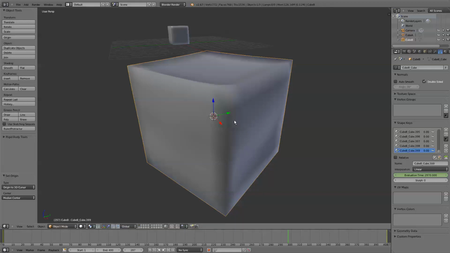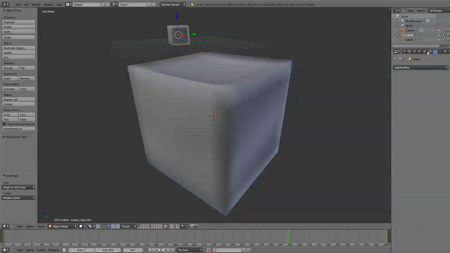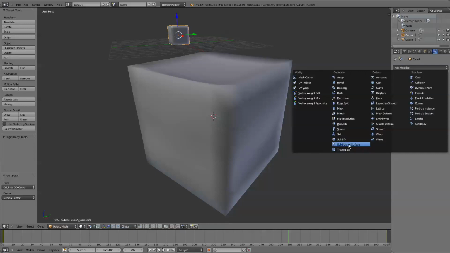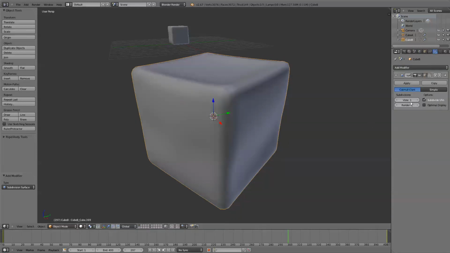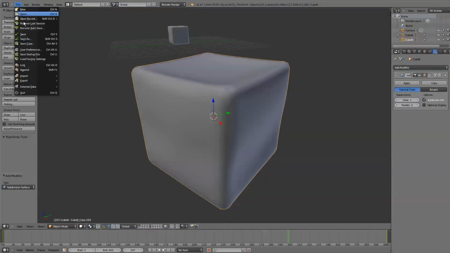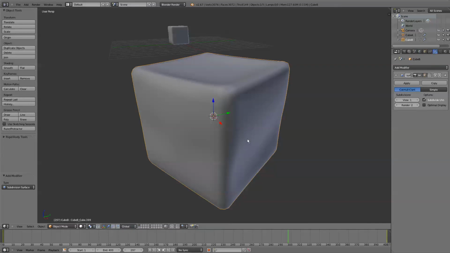First off, let's make these cubes look a little better by adding a subdivision surface to both of them. So select Cube A, go to the Modifiers panel and select Subdivision Surface. Just leave the default values as they are and do the same for Cube B. Let's save the file.